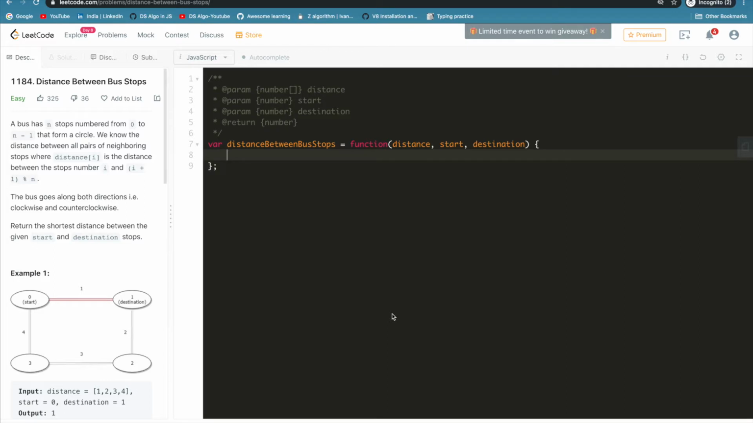Hey guys, so today I'll be speaking about the LeetCode problem distance between bus stops. It says that a bus has n stops from 0 to n minus 1, and each node has the distance i, which is the distance between the stop i and i plus 1 modulo n. We have to find the shortest distance between the start and the destination stops that have been given, and the bus can travel in both directions, clockwise and counterclockwise. So it's a fairly easy simple problem.